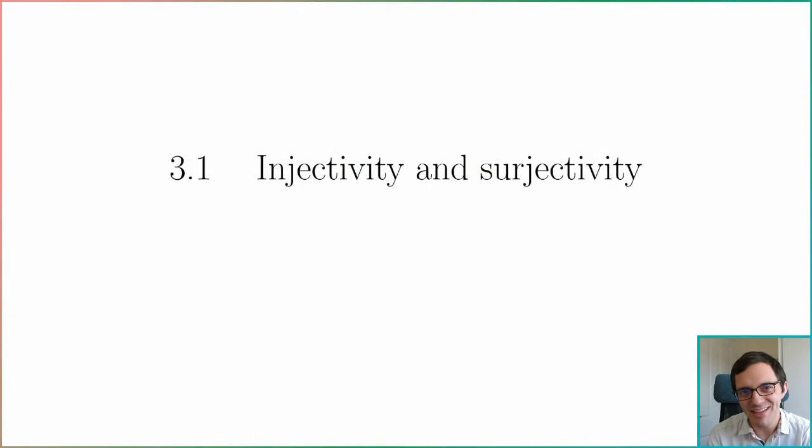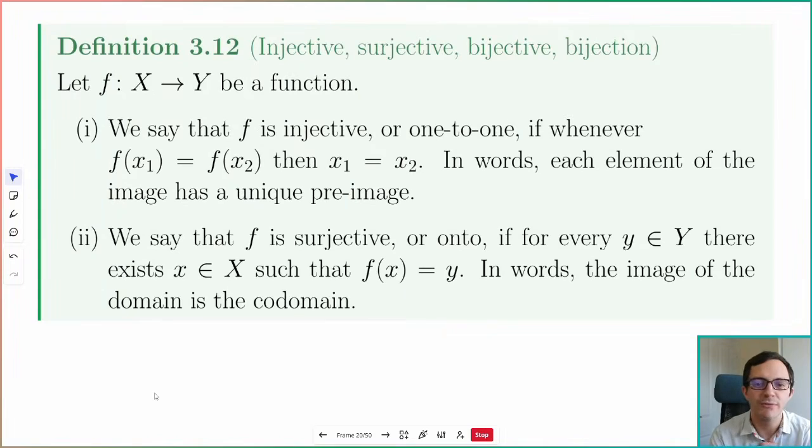Section 3.1 is all about injectivity and surjectivity. We're going to learn what it means for a function to be injective or surjective or both. So let's start with some definitions. Suppose you've got a function from x to y.